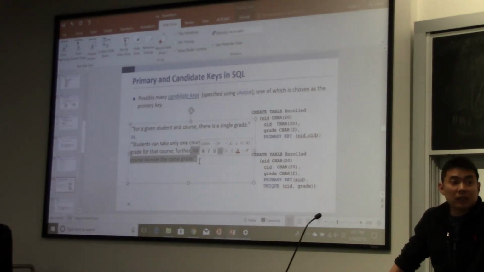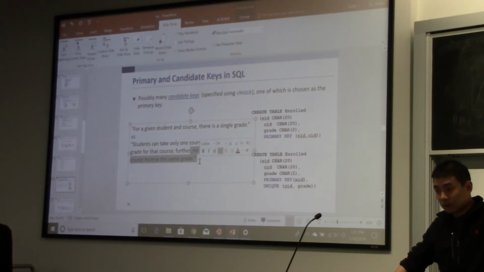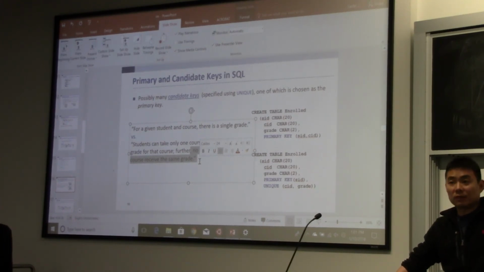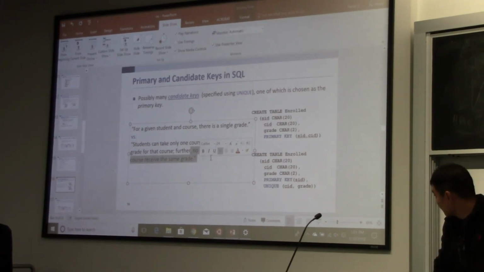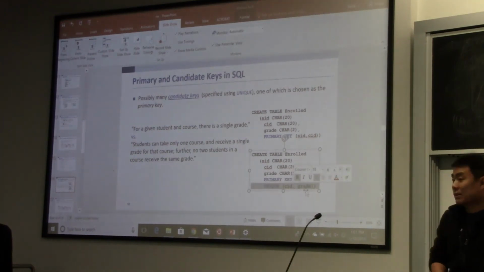Student ID being the key shows that the student ID only shows up once, taking one course. Does that make sense? But it doesn't necessarily mean no two students can have the same grade from the same course. In order to do that, you need to come up with a new key. What's that new key? The new key is course ID and grade. Why is that?